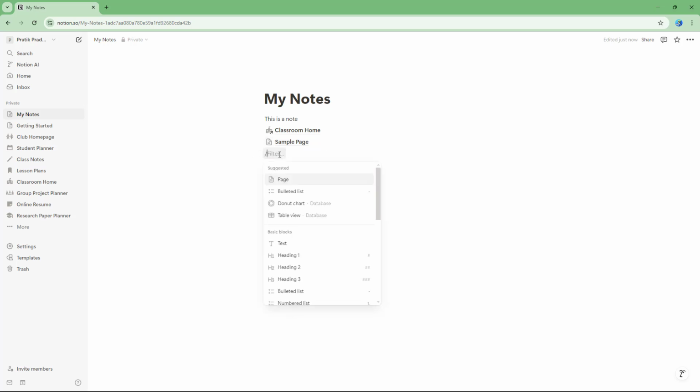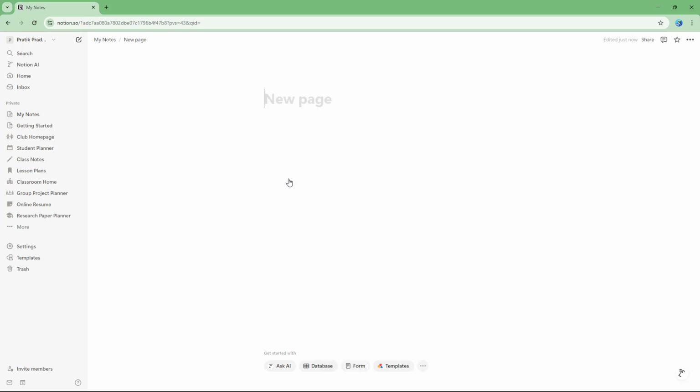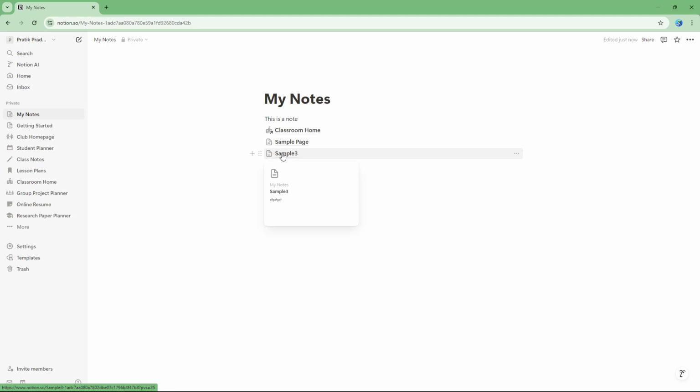You can simply type in page as well, click on page again, and say, for example, sample 3 right here, type things in, and on my notes you can see the sample 3 as well. So that is how you can link to a new page by creating it instantly inside of Notion, inside of your existing pages, just like this.